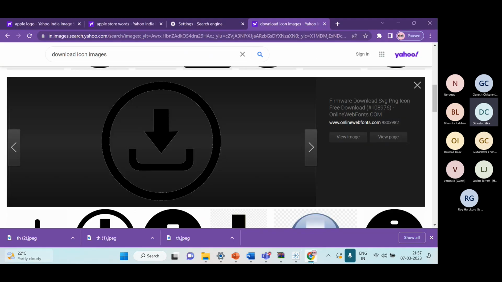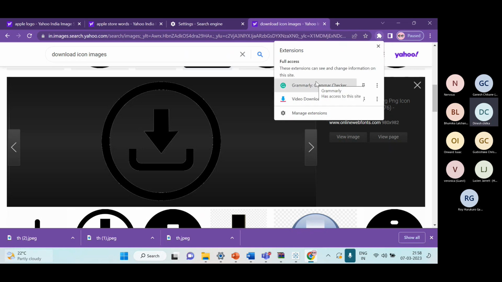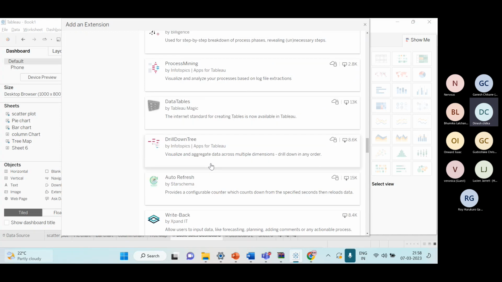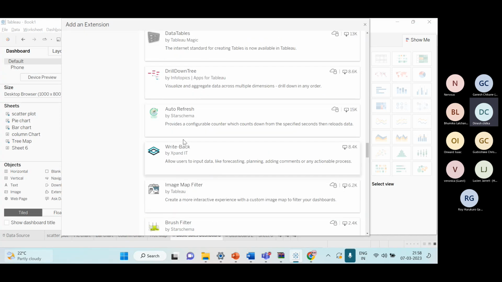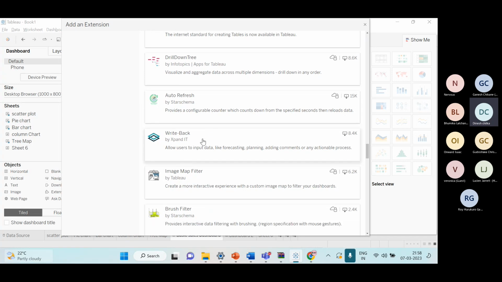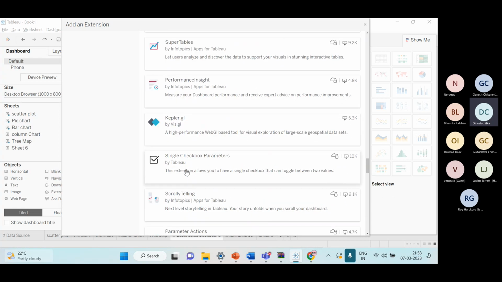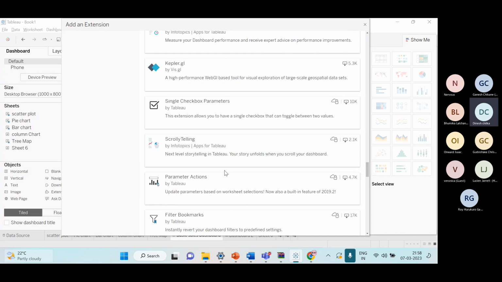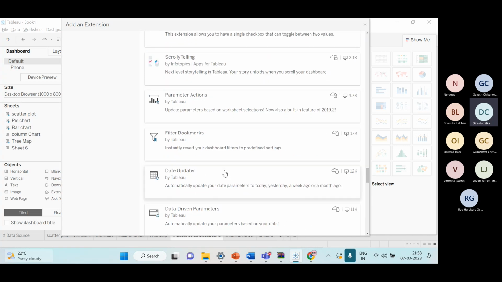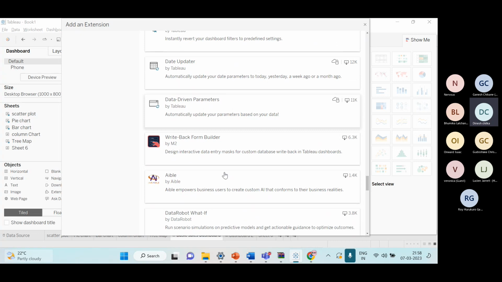If you go to My Extensions, we have a lot out there. Now I have extensions for Grammarly and video download. This is for Chrome extensions. The same way, Tableau can give extensions for dashboards where you can auto refresh, write back, image map filter, or super tables. Whichever extension you want to choose, you can choose, but it is paid, not free. Some kinds of extensions are free, but not all extensions.